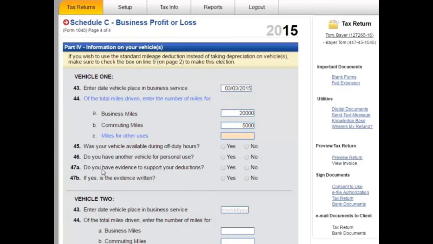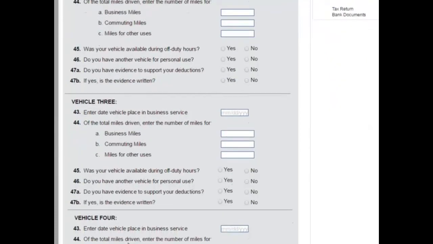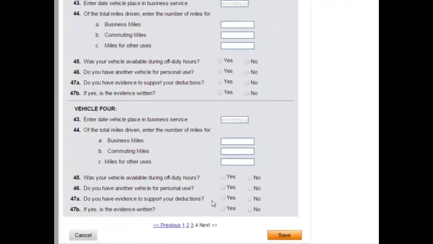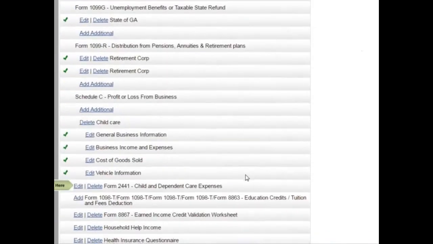And then some other questions. We do have to fill out these questions to make sure that this is complete. Was your vehicle available during off hours? In other words, did they use this vehicle for their business and also for personal use? I'll say that, yeah, they were doing that. Do they have another vehicle? I'll say no for that one. But you would answer these questions depending on the situation of the taxpayer. Do you have evidence to support your deductions? We'll choose yes for that. And is this evidence written? You definitely want to choose yes for that, assuming that that's the situation. And then we have other areas for other vehicles if that's the case. But at this point, we'll say it's just the one car. We'll click on Save. And we're good.